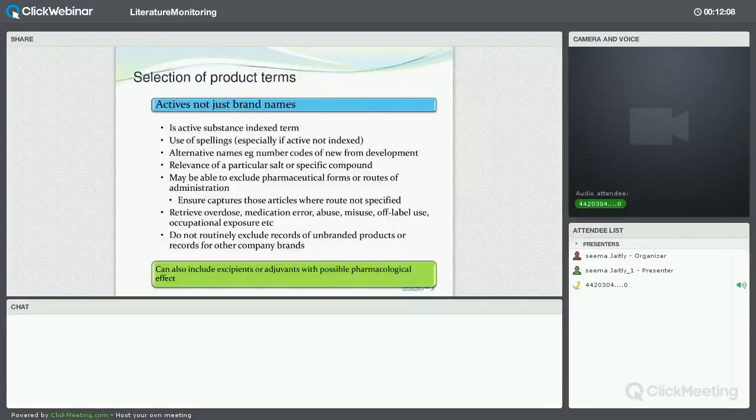You need to look at spellings. You need to make sure that you understand how your product would have been coded into the database so you can pull it out appropriately. If your products have just come out of development or are still partly in development in different programs, then you may want to use the number codes as well, because you might not pick out relevant information otherwise. Looking at the salt or a specific related compound, you have to consider whether you would need to put that in specifically to retrieve your relevant articles.